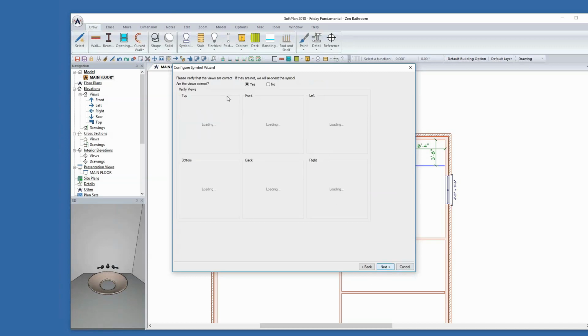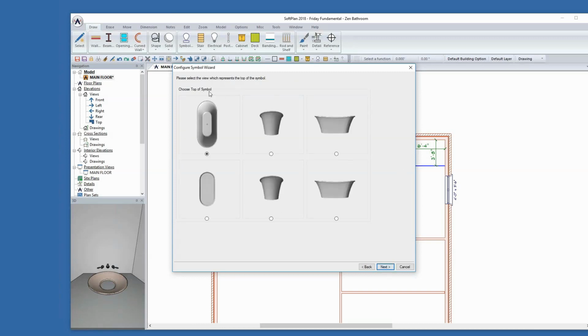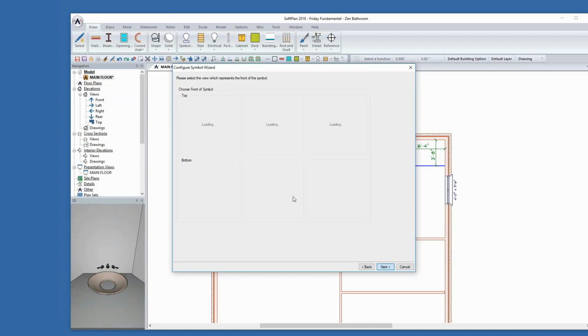But as I click next on this, it's going to prompt me for whether the views are correct. I find typically in a lot of cases, symbols that I brought in, they're not correct. And so in many cases, I will select no on this and go in and reorient the symbol. Now, in a bathtub that's completely symmetrical, it's going to be correct. But if I say no to this, it will prompt me to then choose the top of the symbol. Now, you can pick any one of the views, and then I'll pick next.